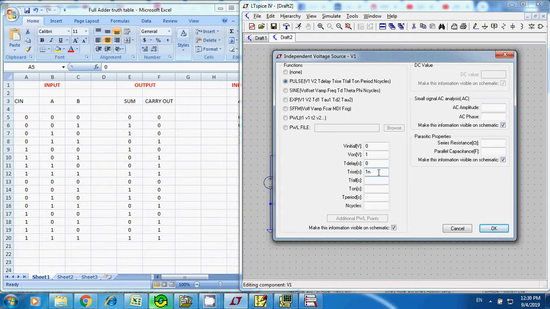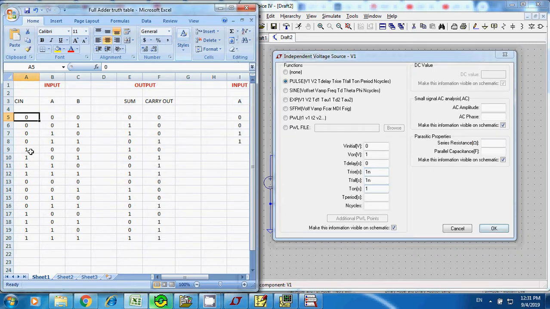Do the same thing for the fall time. That's 1 nanosecond. And Ton, you want this one to be 4 seconds, right? Corresponds to the truth table. We have 1, 2, 3, 4.